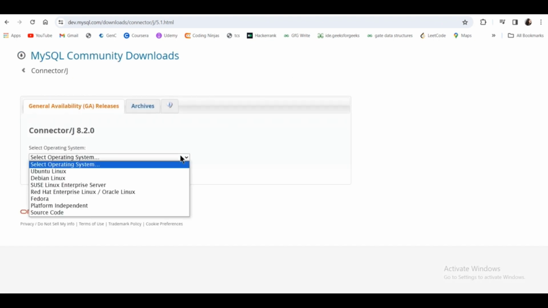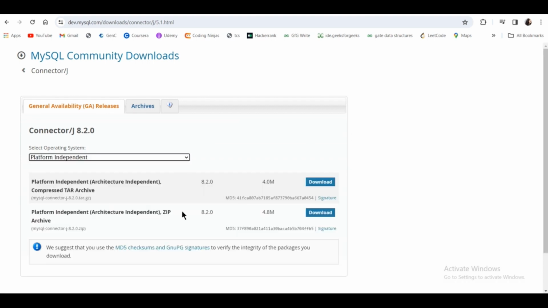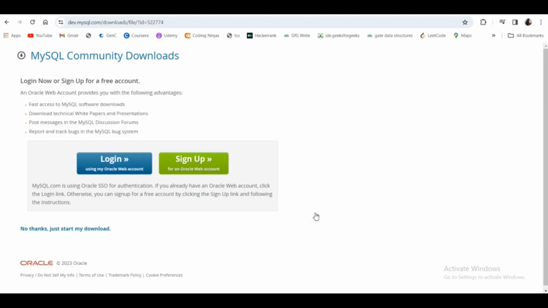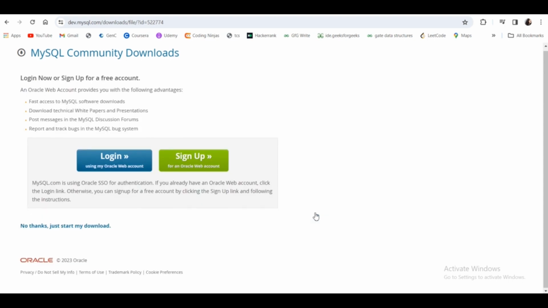Then select the operating system, select platform independent. Now there are two types of files to download. One is tar and zip. I will download the zip file. So click on download beside the zip file and it will start to download.